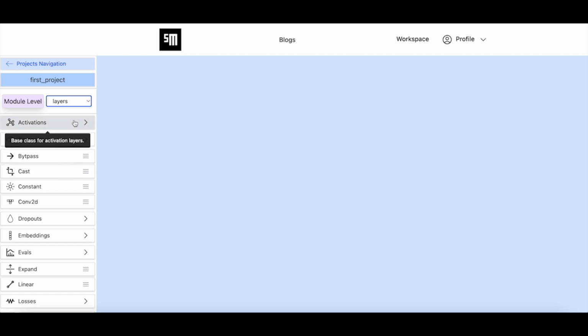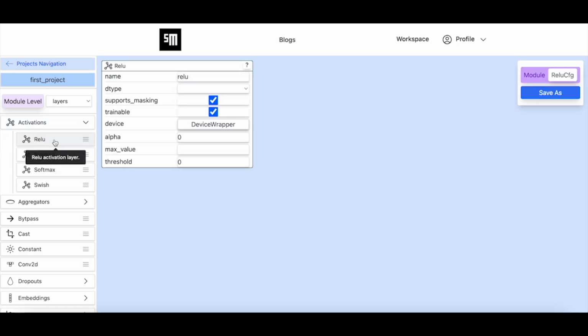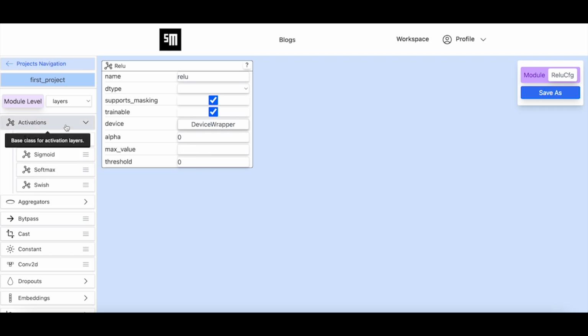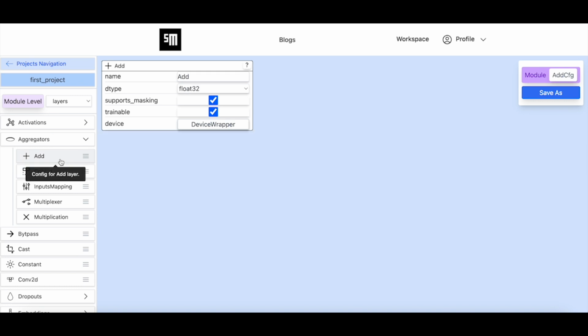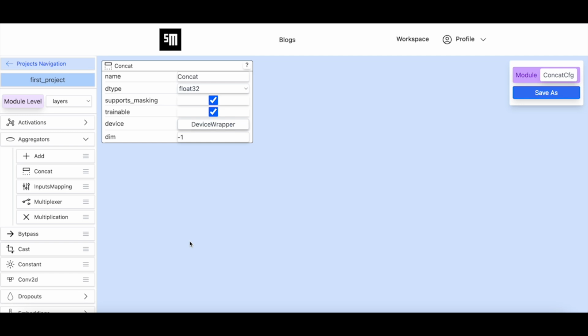We support different activation layers, and for each activation layer, we surface the parameters that impact its operation. Also, different types of aggregated layers are being supported by our platform, including addition, concatenation, and multiplication.